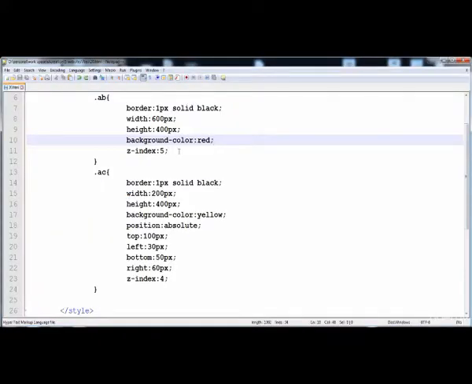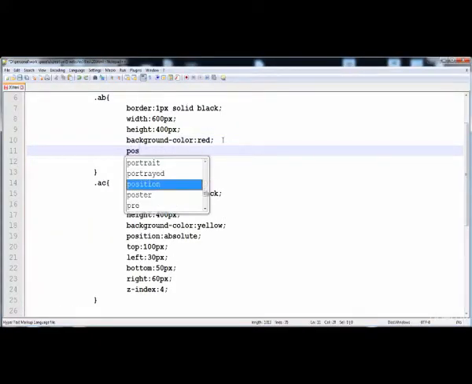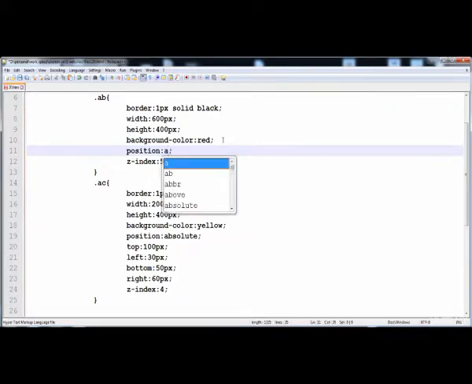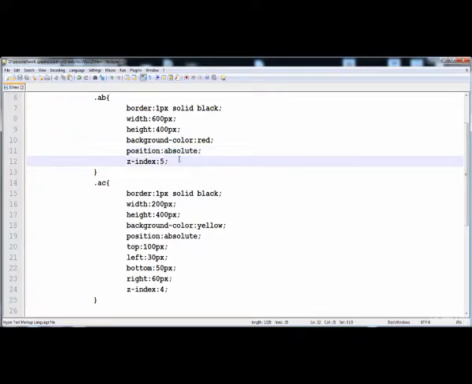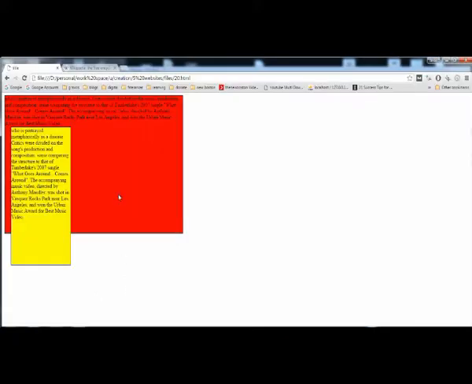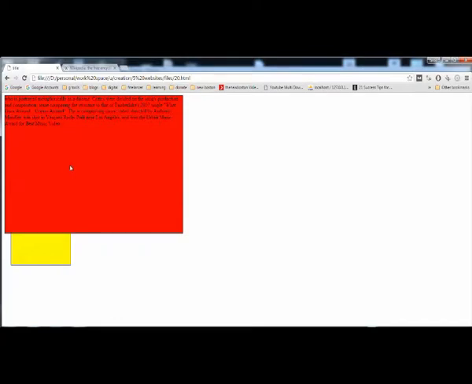Why is it not working? Here we have to give the position absolute to both divs. I have not given it to the red div, so that's why. So now it has the greater z index, the yellow has the lower, so the greater z index is shown on the top. Here you see that this red div has the greater value, so that's why it shows on the top.